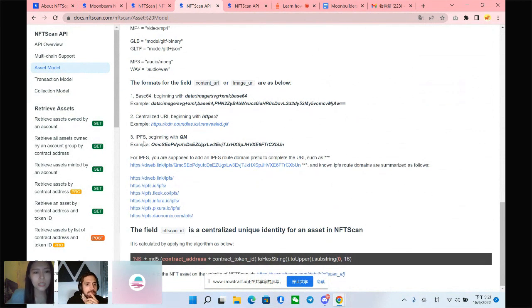And the last one is for the IPFS, the decentralized storage, beginning with Qm. Here is the example. And for IPFS, you are supposed to add an IPFS root domain prefix to complete the URI, such as here you can see.